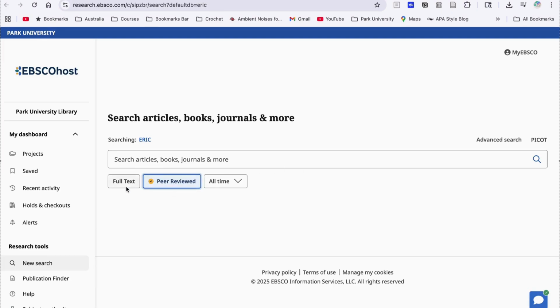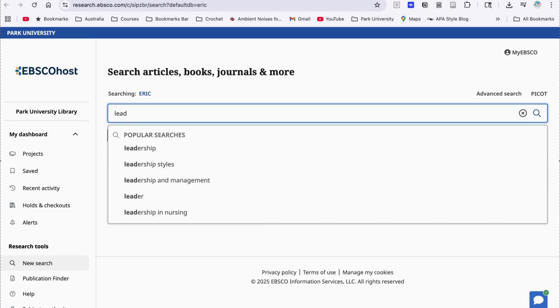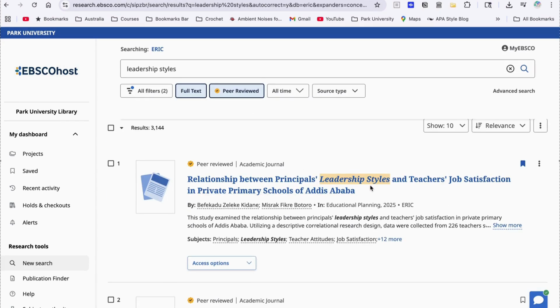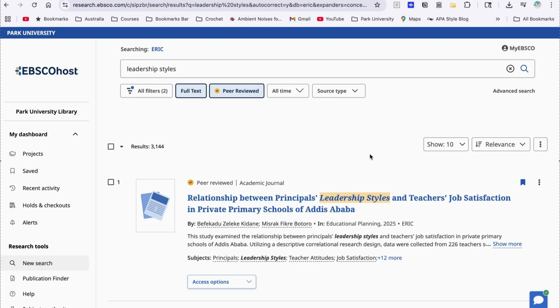This looks more like all of our other Park databases by EBSCO. I'm going to click Peer Reviewed and Full Text because I want to make sure that I'm searching for sources that are published in academic publications. And I want to make sure that the article is actually there. I don't want to use interlibrary loan, so I'm going to click Full Text. Let's say we're searching for information on leadership styles. You'll notice that it has suggestions down here in the bottom. That's nice. Our results look similar to how we would search in Pirate Search or some of our other EBSCO databases.